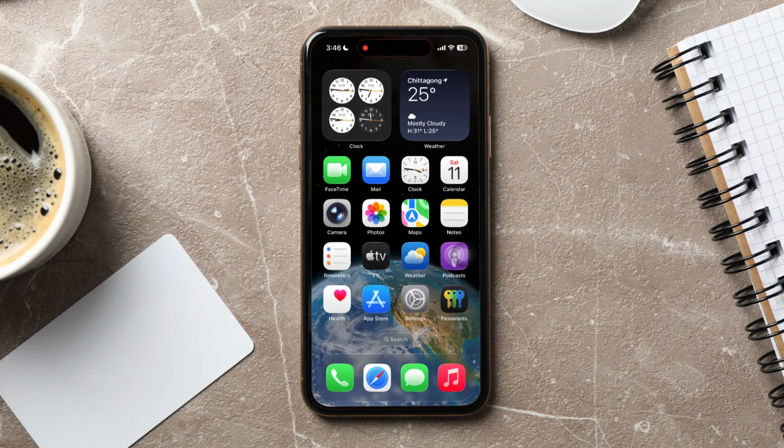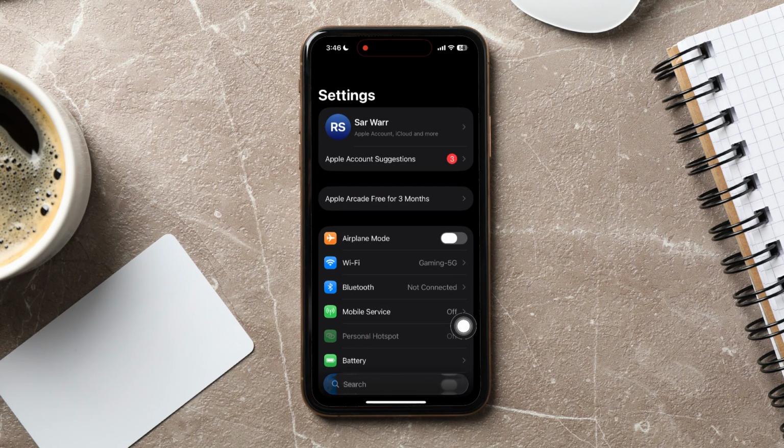How to turn off CarPlay screenshots on iPhone. To get started, first of all go ahead and open up the Settings application on your iPhone. Settings allow users to customize, control, and secure your devices.